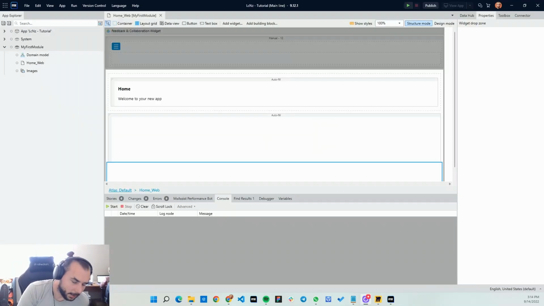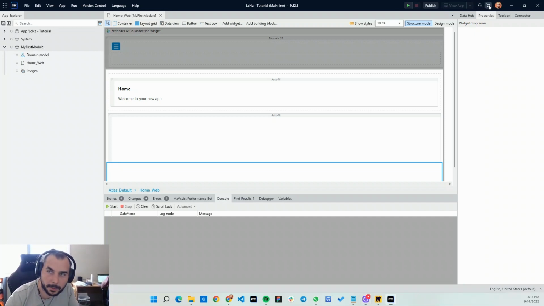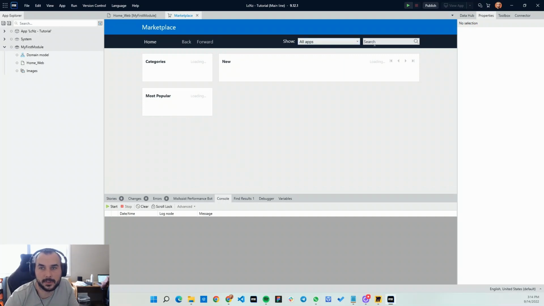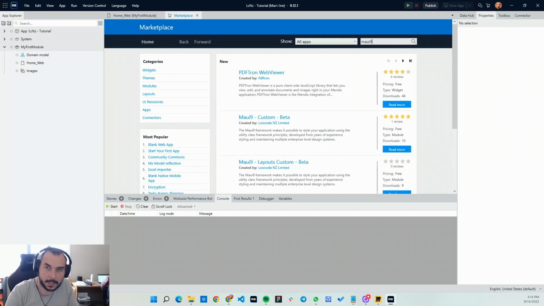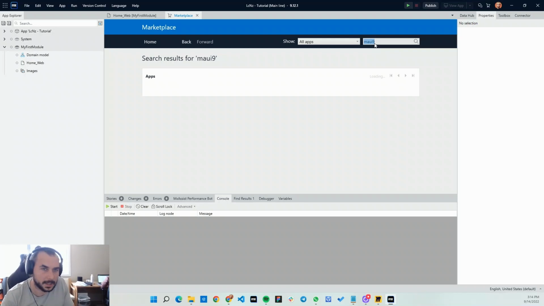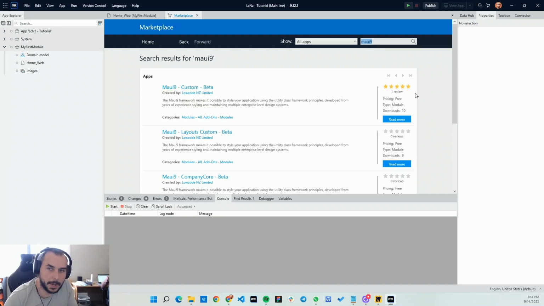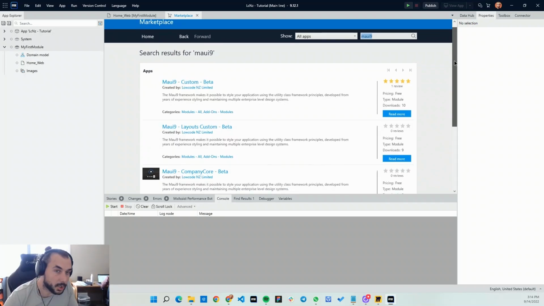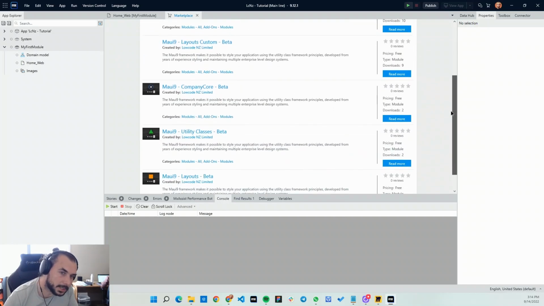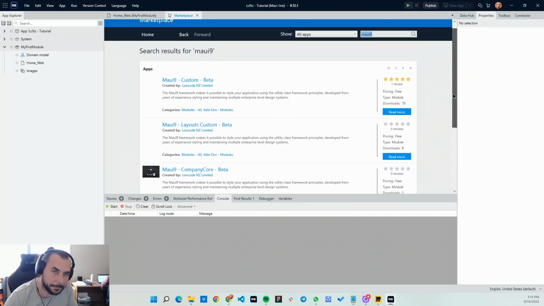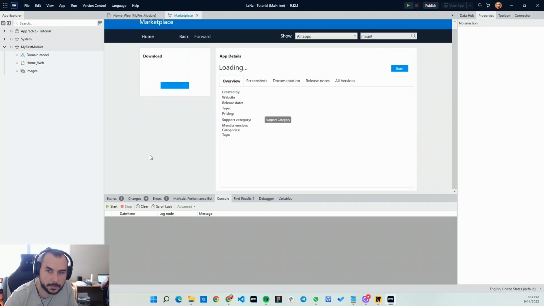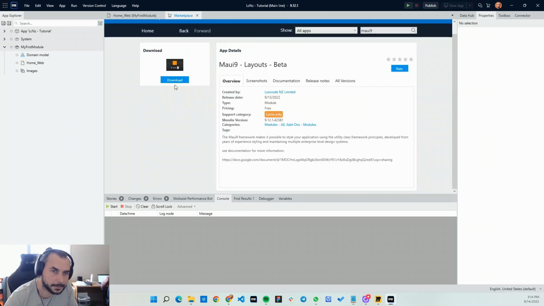So now that our app is up and running, the first thing that we want to do is go to the marketplace. Up here in the corner, there's a little shopping basket, and here we can search for Maui9, and this will give us an overview of all the different Maui9 modules. There are 5 in total to download, so we're just going to go through them and download all of them one by one.